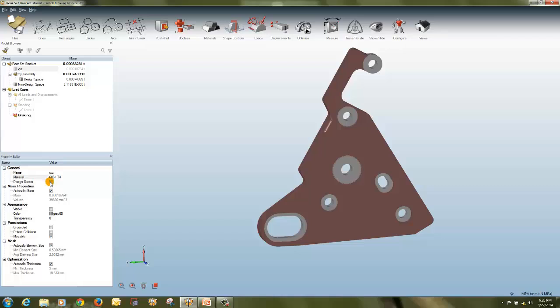Then you can select whether that component is a design space or a non-design space. The design space will go to the optimization analysis, while the non-design space will not go to the optimization analysis. So you can just tick or untick to make it a design or non-design space.